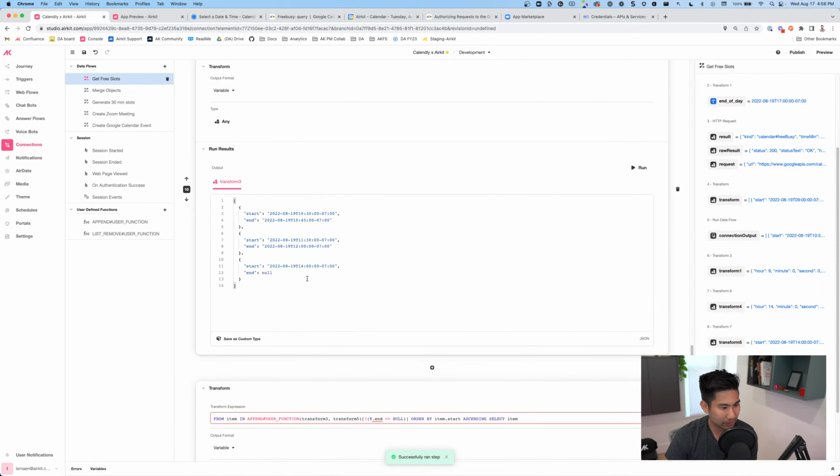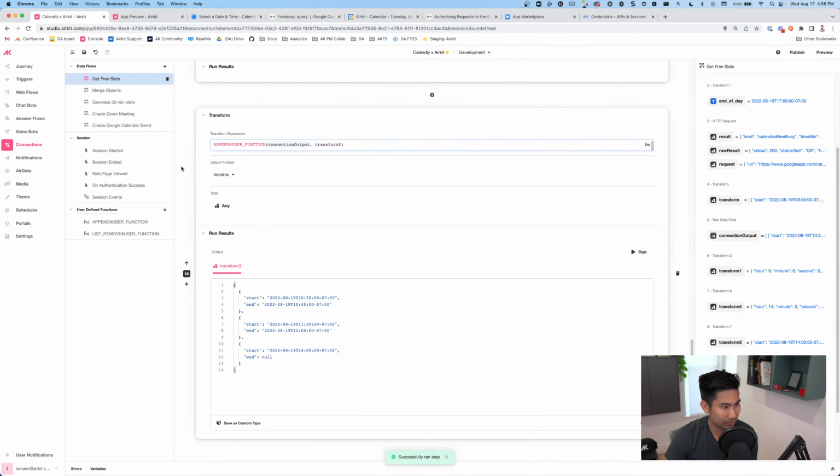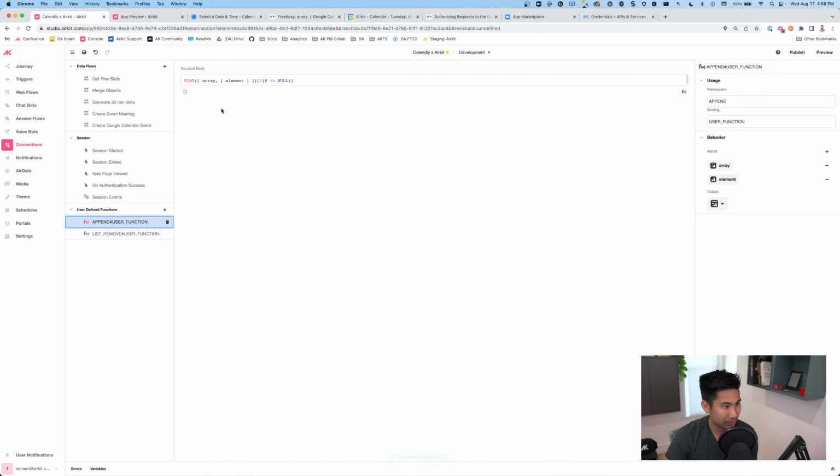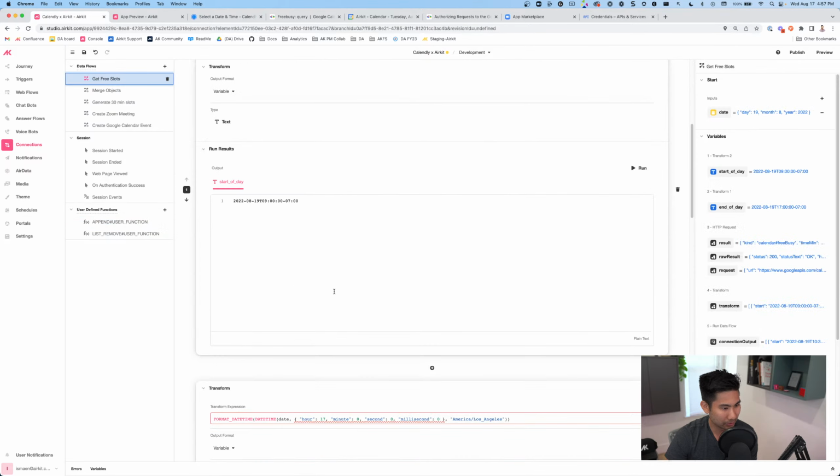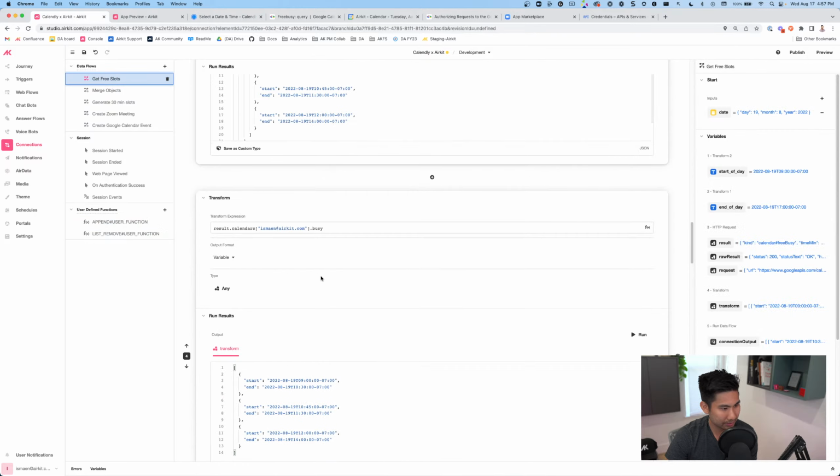And so we actually won't see anything here, because if we take a look now at that user defined function, this is what the user defined function is. It is simply appending that element into the array, and then removing everything that's null. So that's what that does.